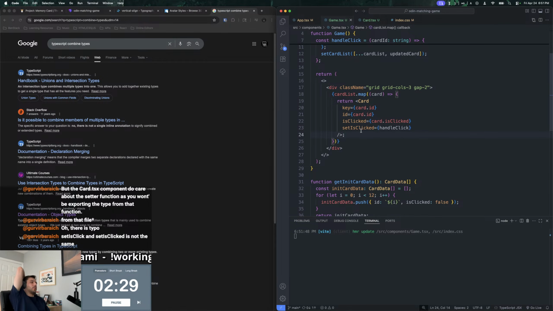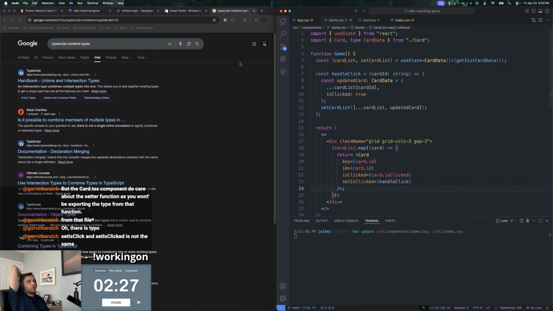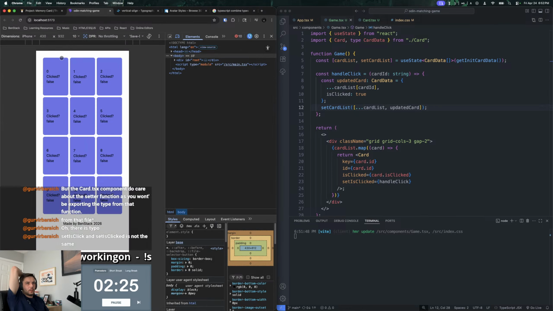All right, so this is good. So now this should actually work, I think. Ah, but it adds another card, which is not what we want. We want to mutate the original card, right? Now, I'm not sure how to do that, because when we click a card, it adds to our list of cards, which is not what we want. We want to mutate that individual card.